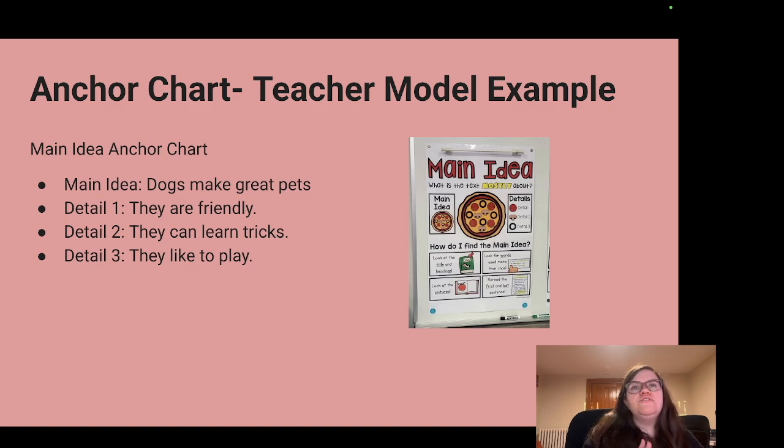Then we would move into doing a class main idea chart, and I would do this on something unrelated to what we're actually reading, just so we have a refresher on how to do it, but I'm not giving them too many answers because we're going to talk about that a little bit later. So I did an example of the main idea being dogs make great pets. Detail 1, they're friendly, they can learn tricks, and they like to play. I'm giving multiple reasons, and my main idea and main topic that I'm trying to get across is that dogs make great pets.